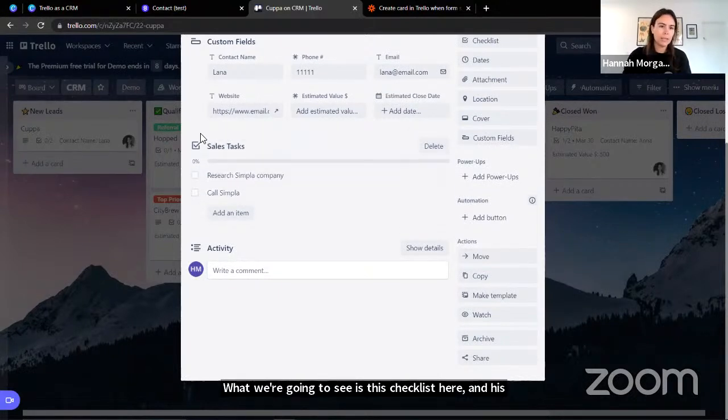So this is a checklist here, and this has been added automatically. I've got a few automations running on this board. That first automation was bringing in the lead through Zapier from our contact form, creating that card automatically. As soon as that lead has been created, we can create these automations on our board. Trello offers lots of different custom automations.